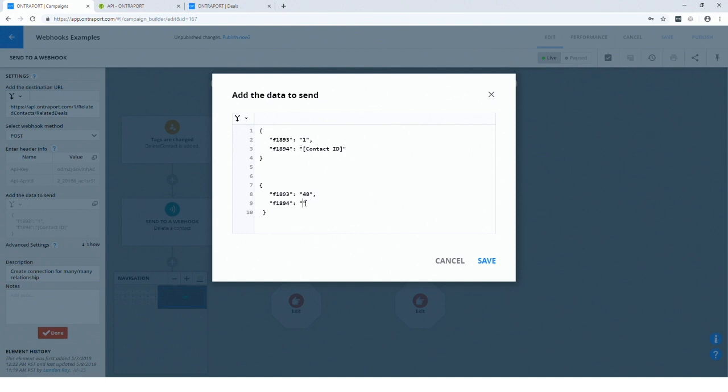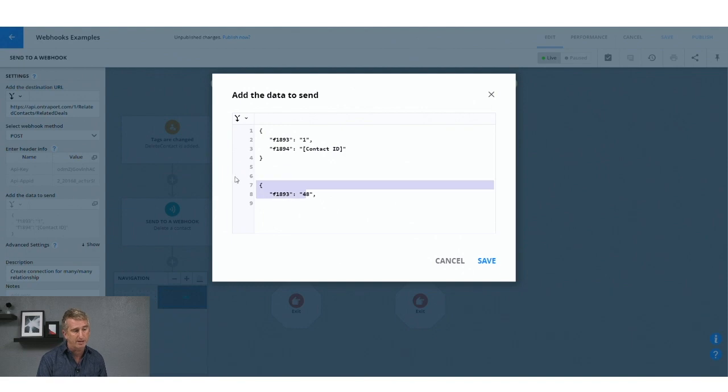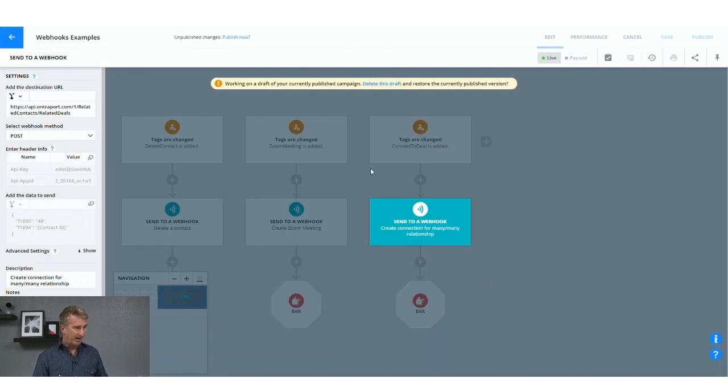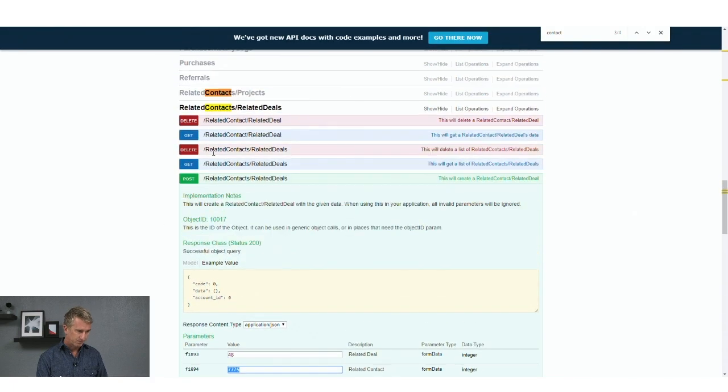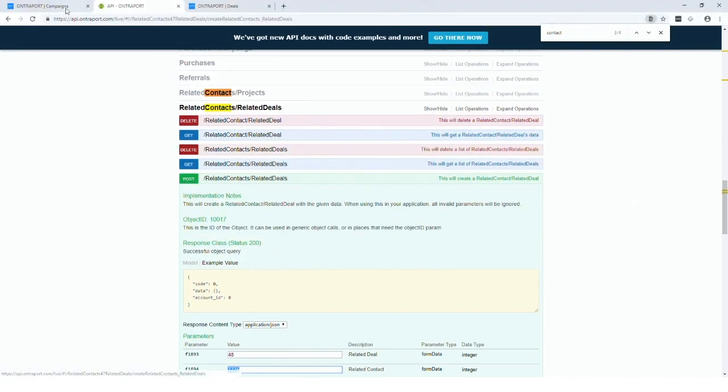I just delete that and I put in contact ID. And then you're going to need to figure out what deal you want to add these people to. You're just going to have to hard code that in, because it could be another field in the contact record, but you're going to have that data. So in this case, I'm relating it to deal number 1. In the example, it was deal number 48. Save, and away we go. And that was a POST. You'll see that is the POST method.